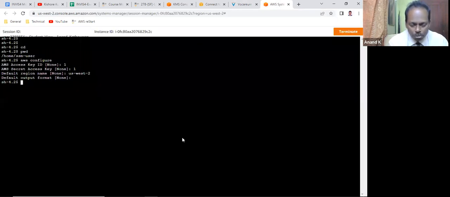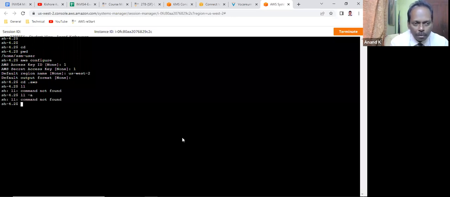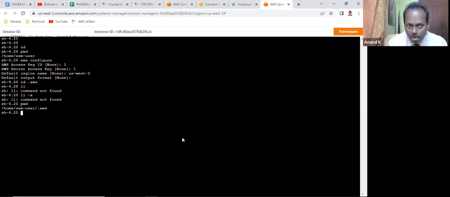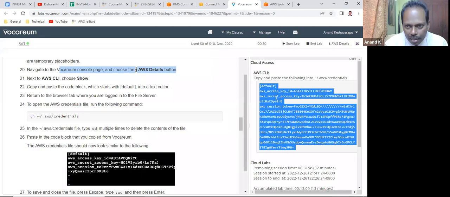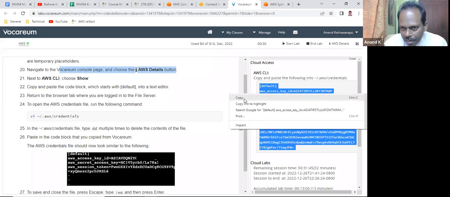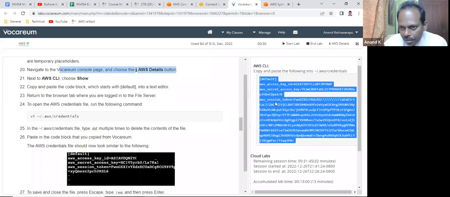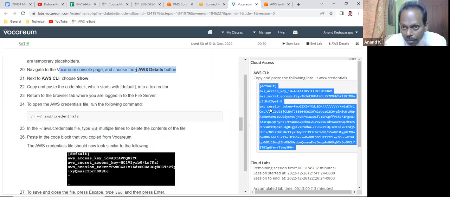Okay. cd .aws, ll. If you see ll -a, do you see anything? Nothing. Which directory are you in? Into .aws. vi credentials. This is the file you have to create. This entire one is to be copied. Don't leave anything. This is your key.